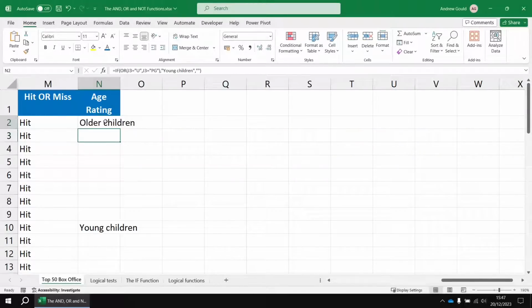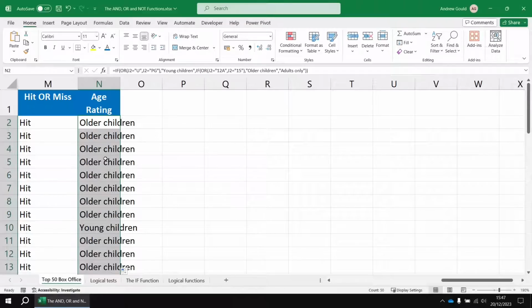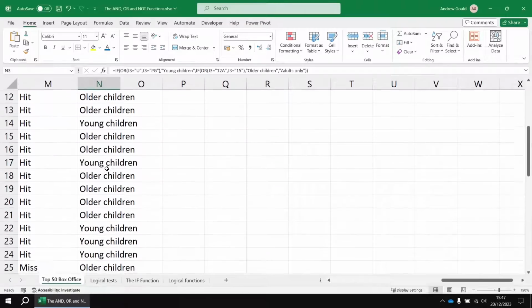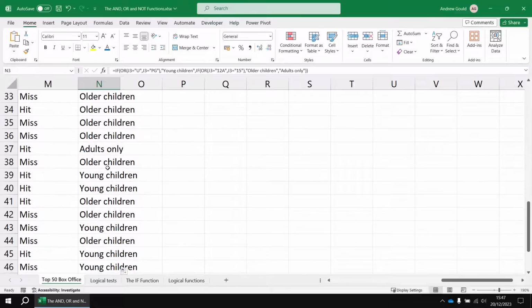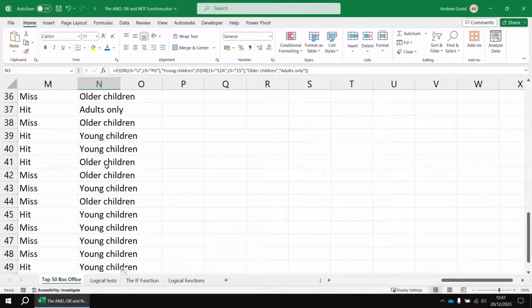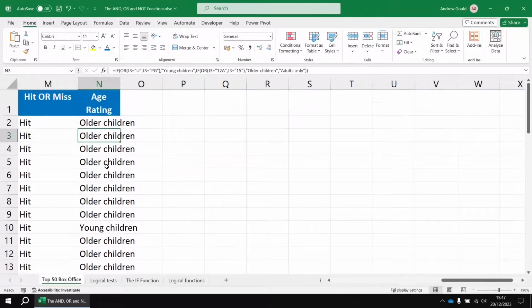So I can enter that and then fill that formula down the column and see a description for, I think we'll probably only see two. I don't think we have any 18 rated movies in this list, so just older children or young children.